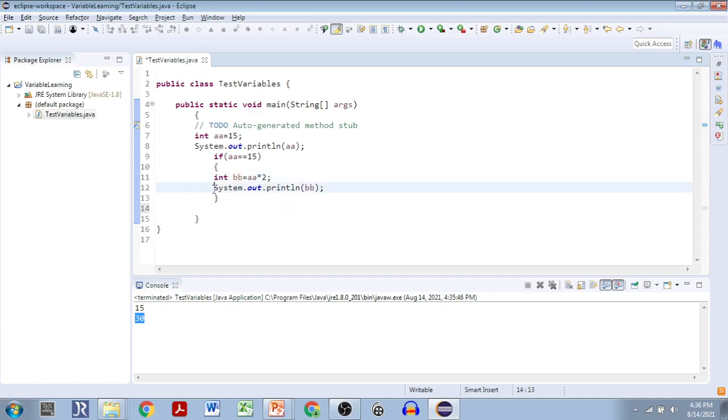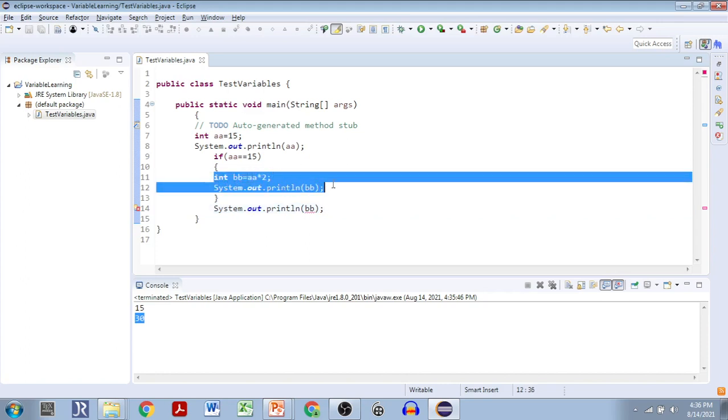Now, we want to know whether the scope of BB remains after the if block. The answer is no. If you want to print this value from here again, I'm trying to print the value of 30 again over here. Will it happen? No, because the scope of this variable was inside the if block. When I have come out of the if block, there is no use at all of this particular variable because it's a local variable.